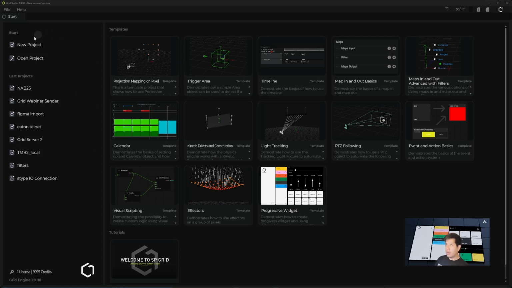On the left-hand side of this landing page, you can see a list of most recent open projects, so you can have quick access to some of the projects that you have opened recently. If that's not on the list, you can always come in here and open up a specific project and find where that project is. And then also you can come in here and, of course, create a blank new project, which is what we're going to do.